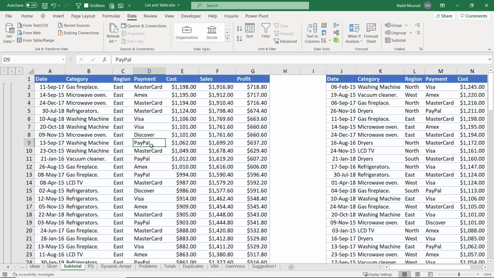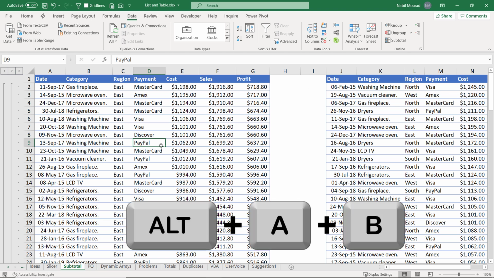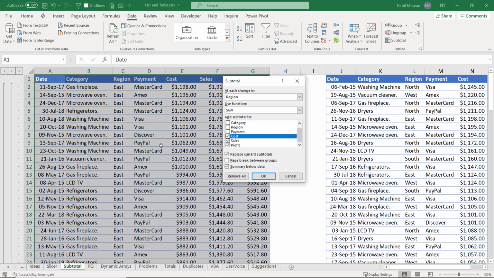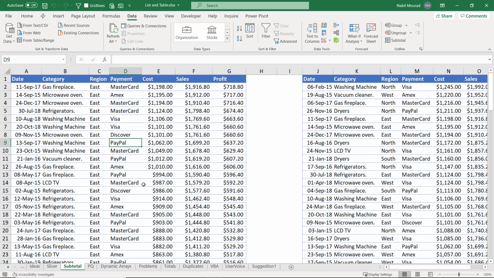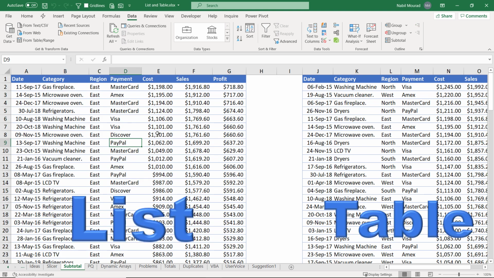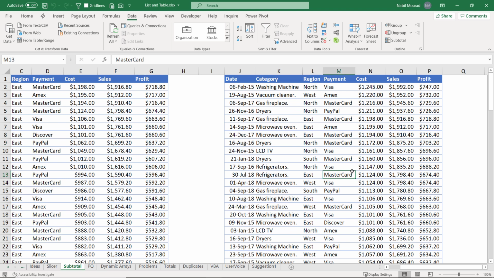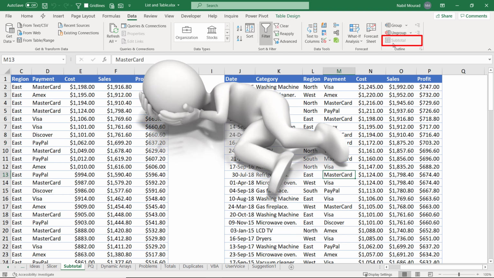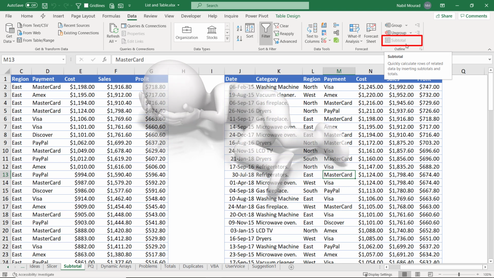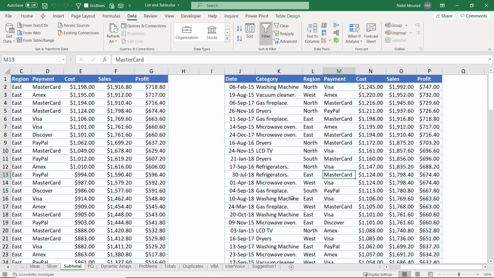To remove the subtotal, I use the same dialog box one more time. Select one single cell, click on subtotal, or use the shortcut Alt-AB. In the subtotal dialog box, I click on remove total. That was the functionality of the subtotal in a list. What about a table? You will be disappointed, because if you click inside a table, the subtotal command doesn't even exist. It has been totally grayed out. So this is another recommendation to the Excel team, looking at the subtotal functionality in a table.